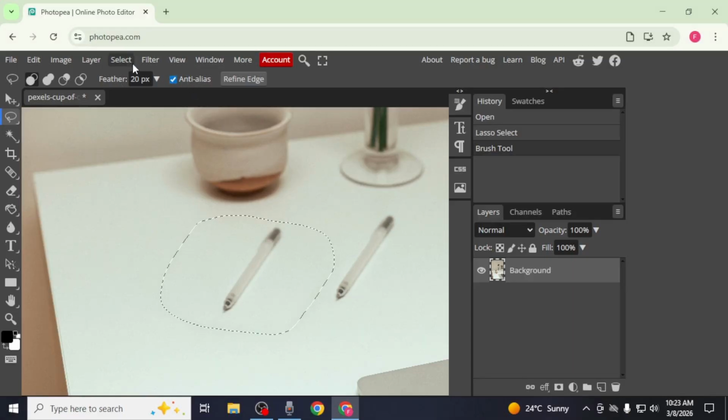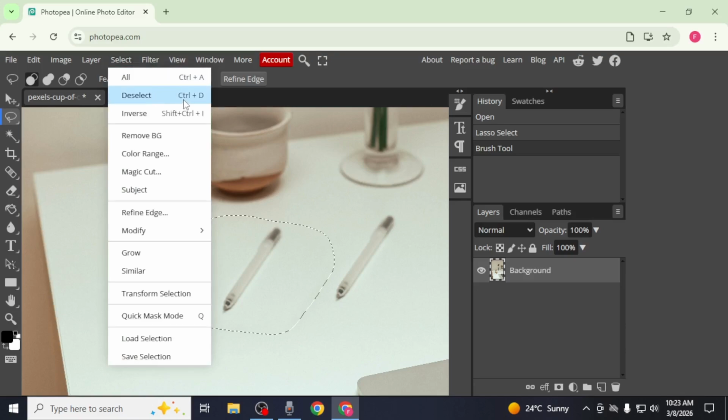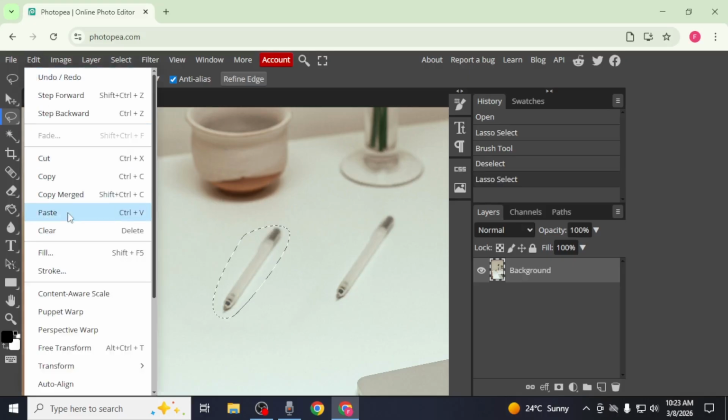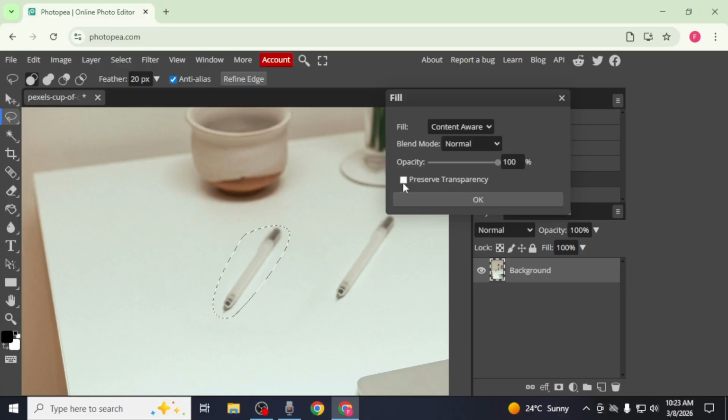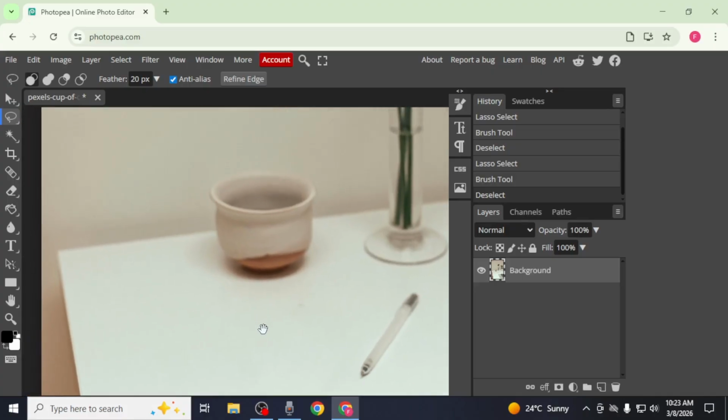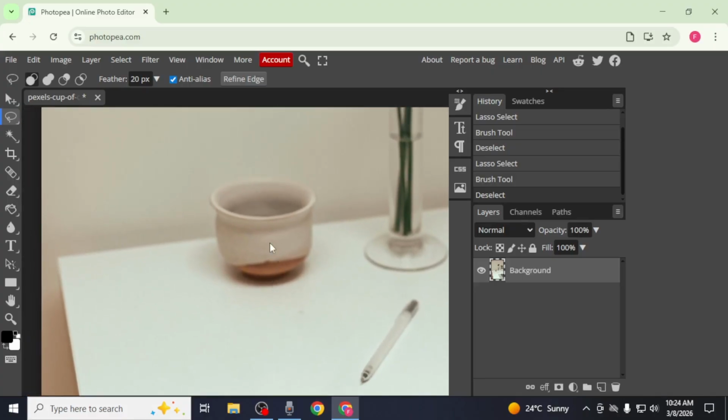First, go to Select at the top of your screen and click Deselect to remove the previous selection. Then use the Lasso Select tool again to select any remaining parts, shadows, or imperfections around the area. Once selected, go back to Edit, choose Fill, select Content Aware again, and click OK. By repeating this process a couple of times, Photopea will gradually blend the area more naturally and remove any remaining traces of the object. This technique works not only for simple objects, but also for more complex areas of an image where unwanted elements need to be removed.